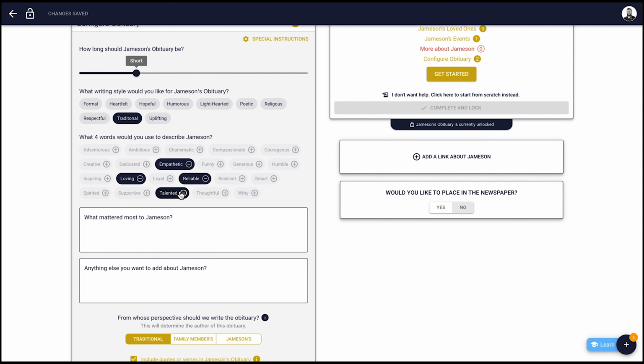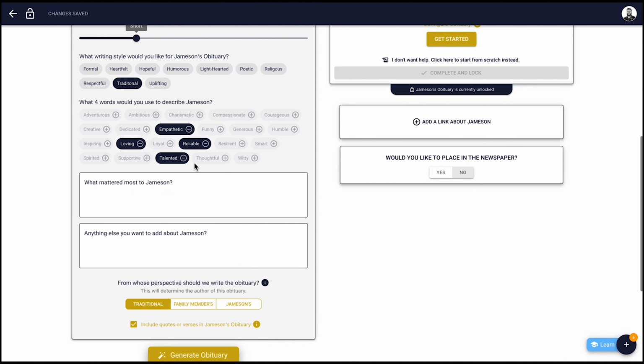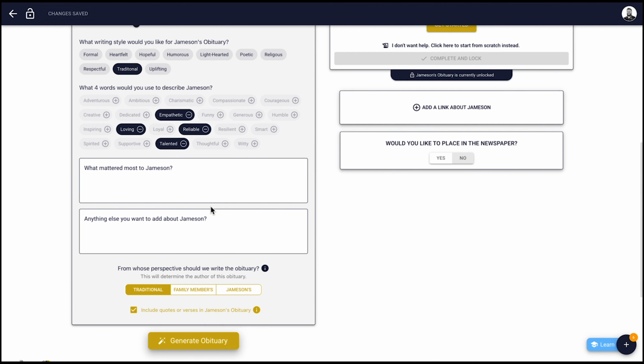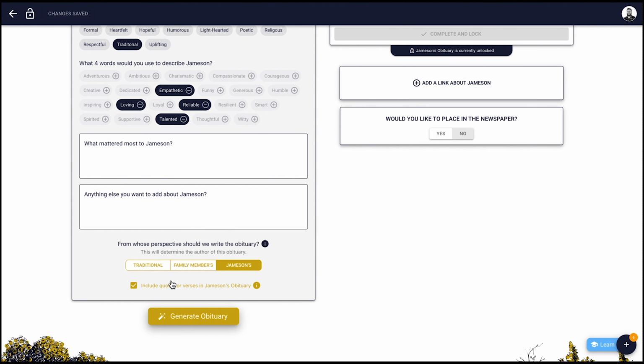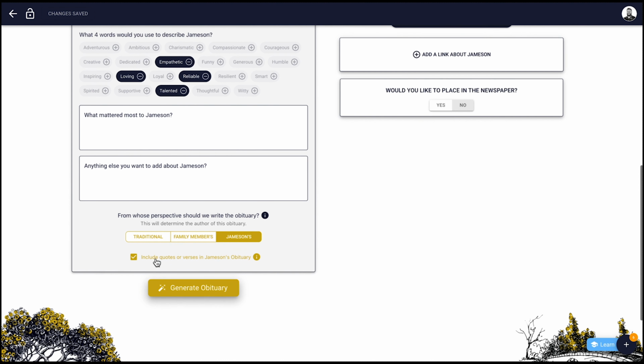You can also indicate the perspective the obituary should be written from, as it will change up the verbiage and tone. Seeing a first-person obituary for your families could be pretty special, even if they don't end up using it. If the box is checked to include quotes or verses in our loved one's obituary, one or a handful of thoughtfully chosen quotes will be included, based on other interests or attributes already included above, such as religion. Now, we're ready to generate our obituary. Once you've clicked on the Generate Obituary button, Gather will let you know that the obituary is being worked on and it will be ready shortly.